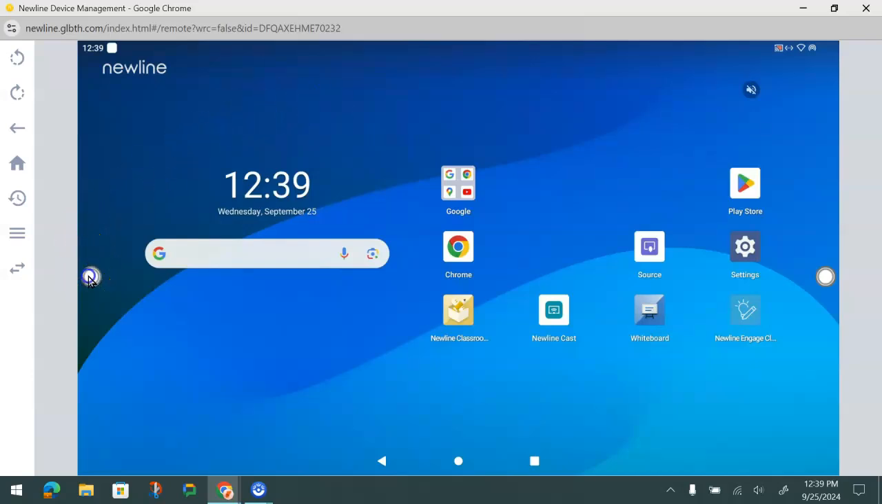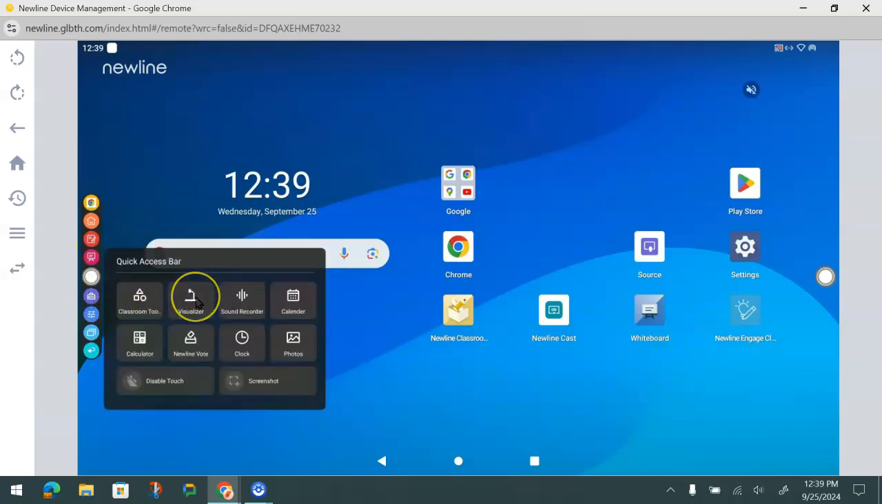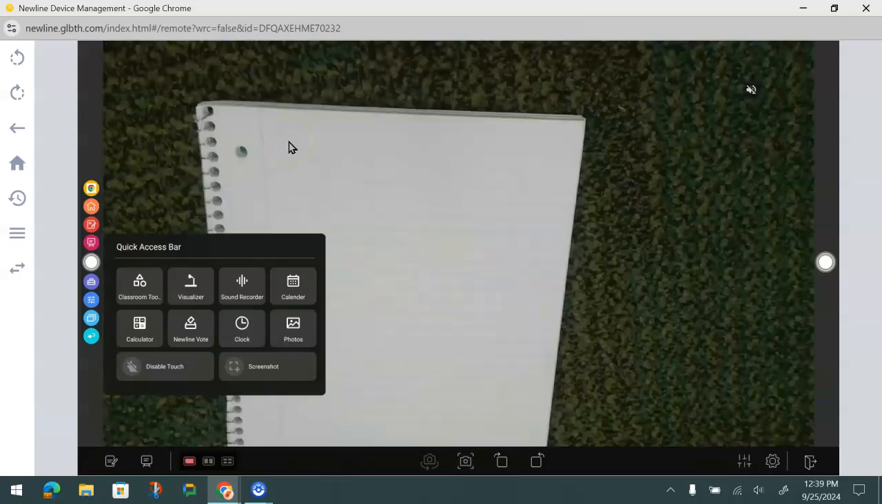We're now going to click back on our little toolbar, go back to our classroom tools, and now we're going to talk about the visualizer. The visualizer is the document camera. I have a document camera set up, so it's going to take just a minute to populate the view, and you'll notice it is looking at a piece of paper.